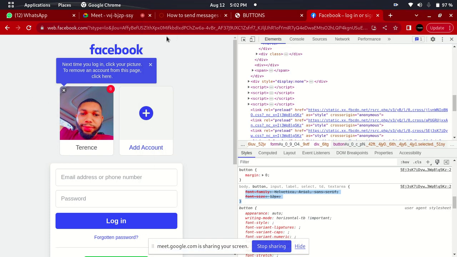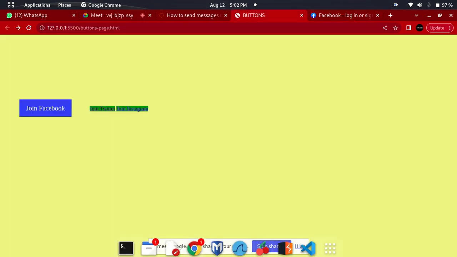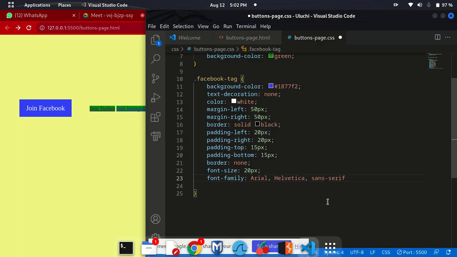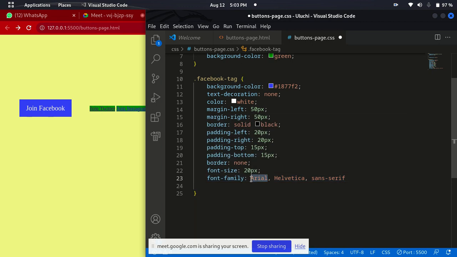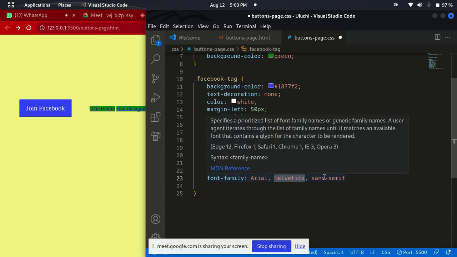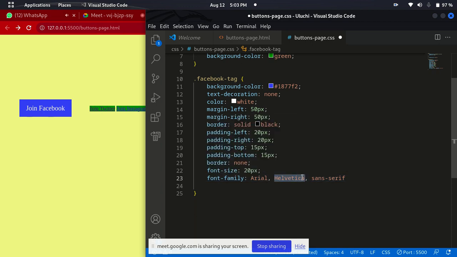I've not saved. I want to come here so that if I save, we'll see how it changes. This is what Facebook is using, and this means it's going to be using this. But if this is not available, it will switch to this. If this is not available, switch to that. That's the meaning of this comma, this comma, this comma. But with Facebook, this is the first font it has.